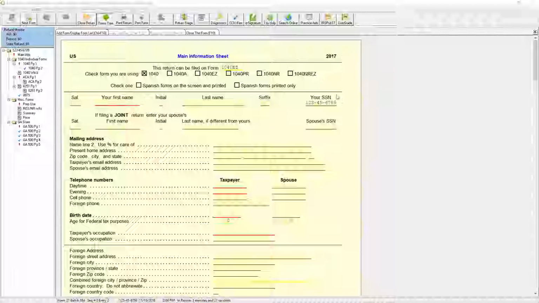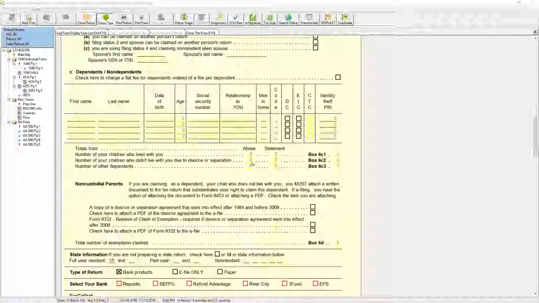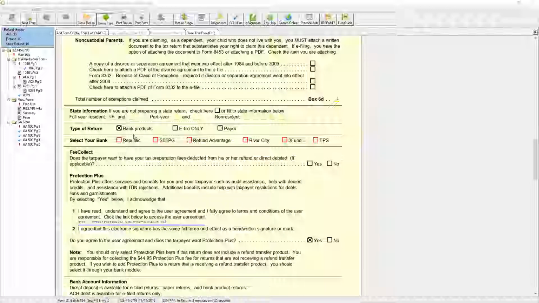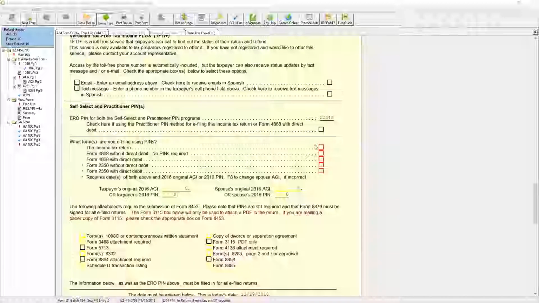When you're coming in here, you can easily put in your bank products. You can select EPS. The EPS will flow into here. You can also come down here and put the practitioner PIN for yourself. You can set defaults just like you would in the online version.